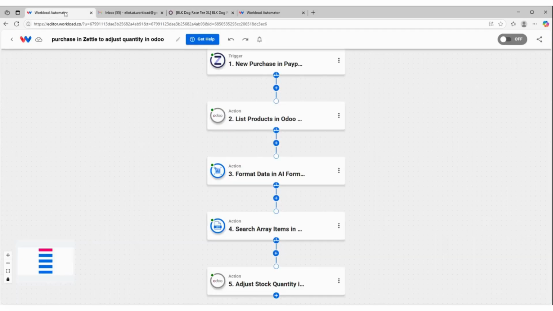So our workflow is set up correctly. So we can check and make sure there's a green dot in each of our nodes. And then I can activate my workflow by clicking on the button here. And then every time there's a new purchase made in Zettle, our workflow will find the specific product that was purchased and then format the data so that it can be that product's stock quantity that is adjusted in Odoo.